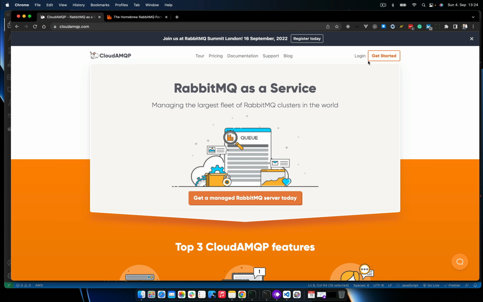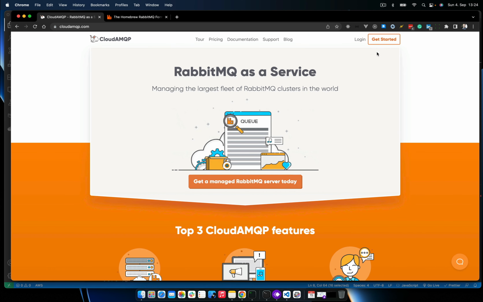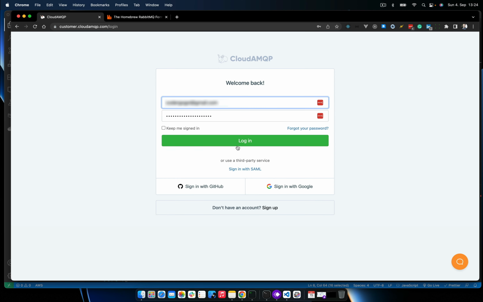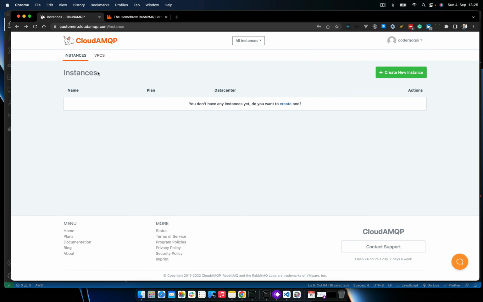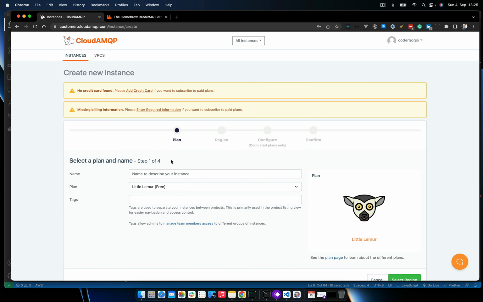cloudamqp.com, and you can click on get started, register, and then use it. In my case, I have already registered, so I click on login and fill in my login information. Once you are logged in, you can see this portal, right? Here you need to create a new instance. So click on new instance, and put in your information right here.